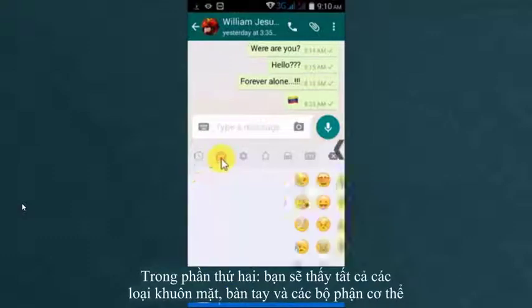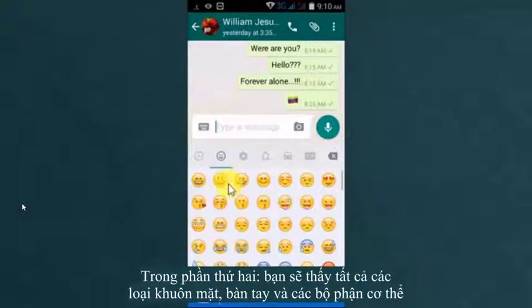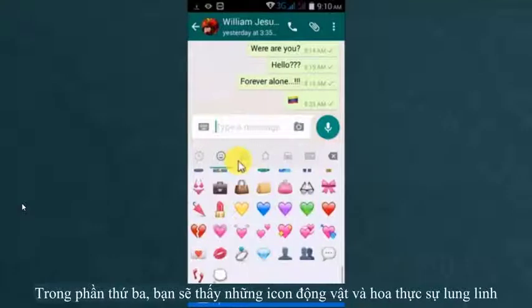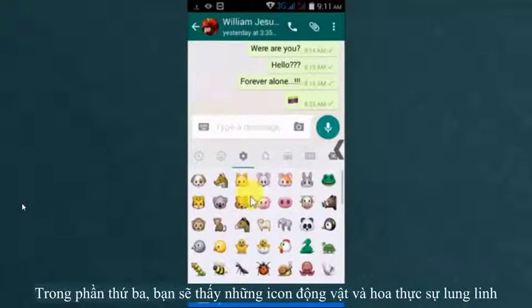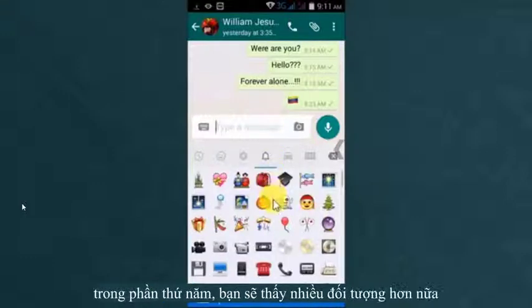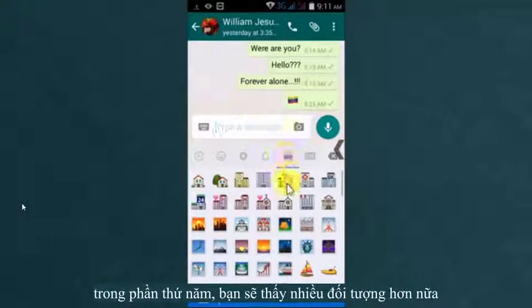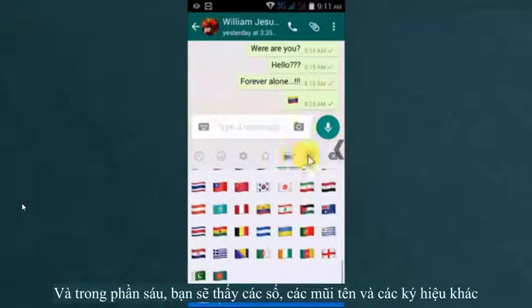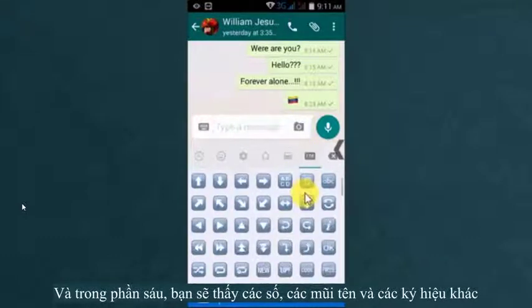In the second section, you will see all kinds of faces, hands, and body parts. In the third section, you will see really cool animals and flowers. In the fourth section, you will see objects of all kinds. In the fifth section, you will see more objects of all kinds. And in the sixth section, you will see numbers, arrows, and other symbols.